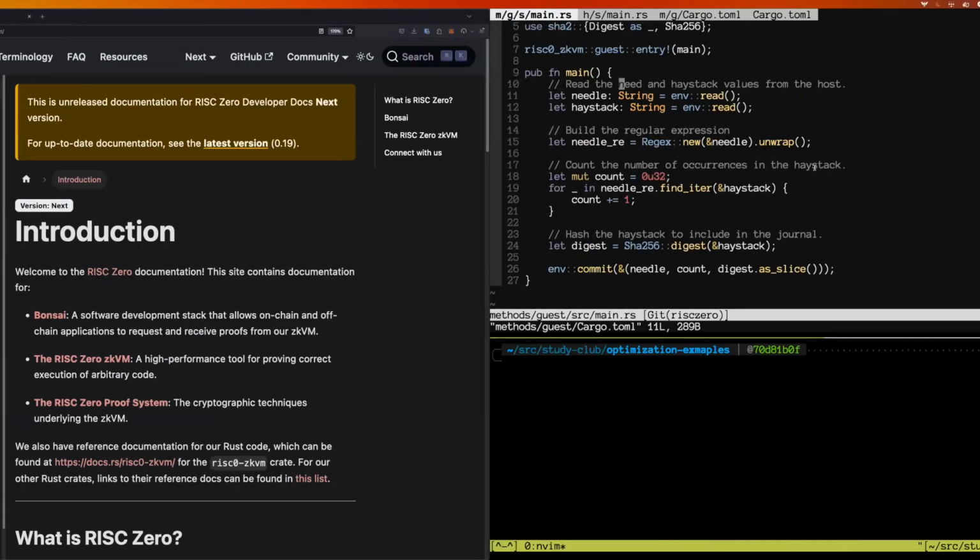So I have my editor here. I wrote up a little program to use as an example. This guest program is a regex search or a substring search, and basically it counts the number of occurrences that are in the haystack string. This program does a few different steps that we're going to see in a second. One, it reads input. The second is that it compiles the needle expression into a regular expression. Then it actually searches the haystack for the needle and counts the occurrences.